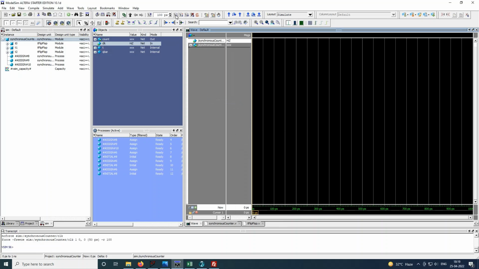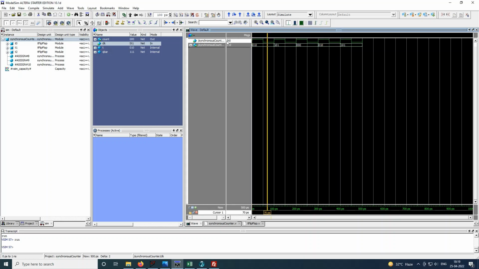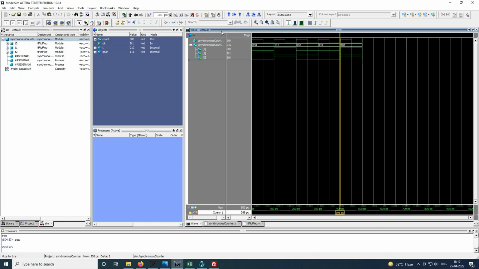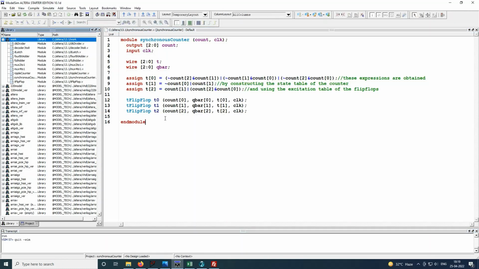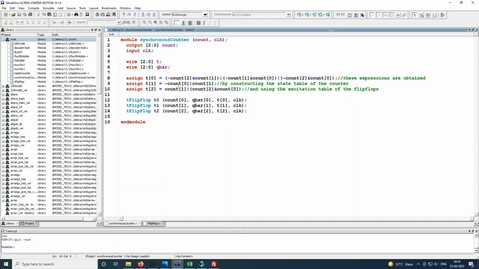Clock of 100. Let's see what happens. So here you can see there's a bit of a problem. Here the state is going from 0 1 0, then 1 0 1, then 0 0 0, 0 1 0, 1 0 1, like that. So that means probably we have done some mistake in the code. Let us end the simulation and see again. Let us see whether something else was the mistake.